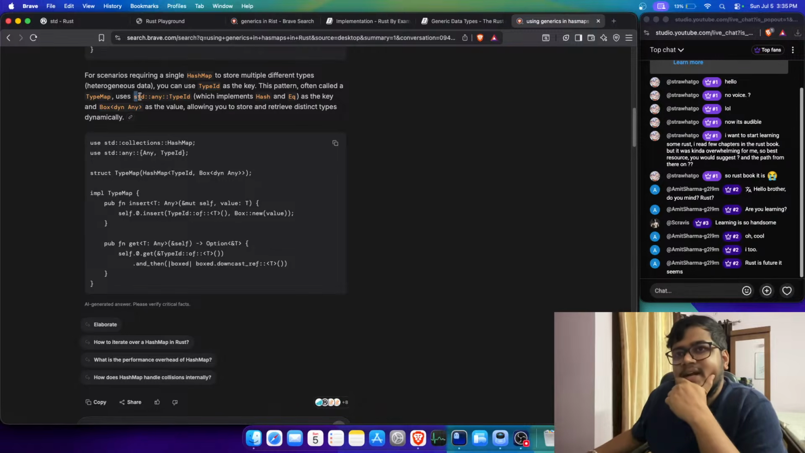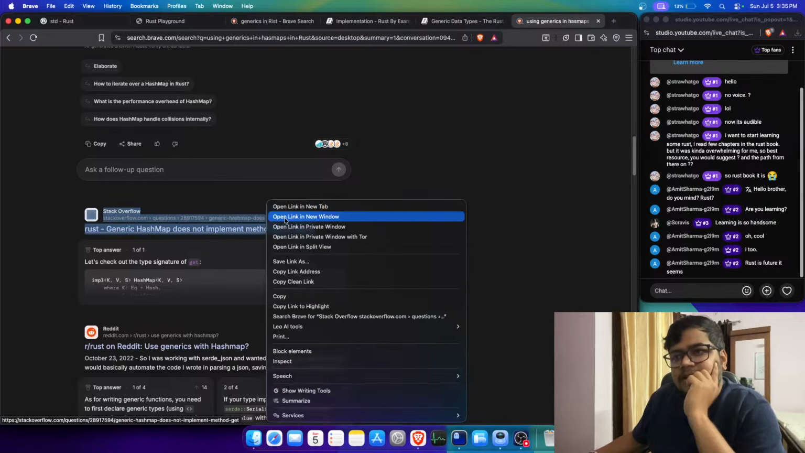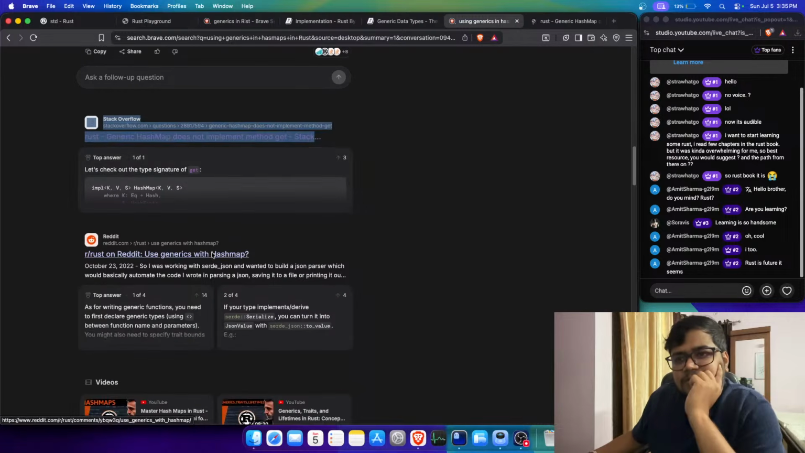You can create IDs out of this, like this one, std TypeId, and this TypeId of T can be used to create the ID, right, and get T any self. Okay. Generic hash map doesn't do method get. Use generics with hash map.